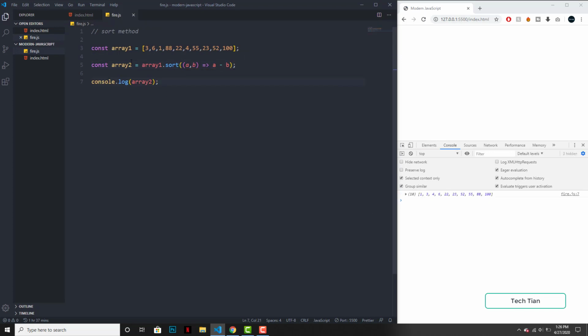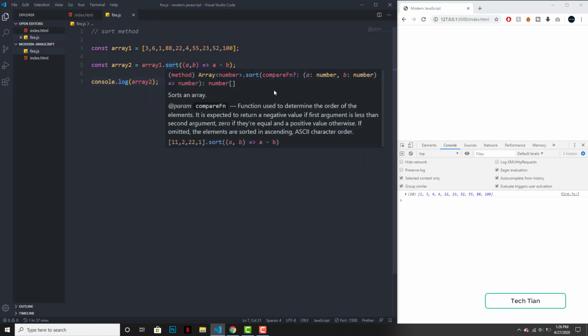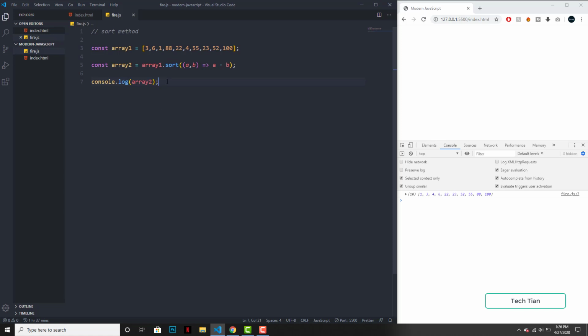So that's how you can use the sort method, and there will be a lot of times in your project when you can actually reap the benefit of sort method.